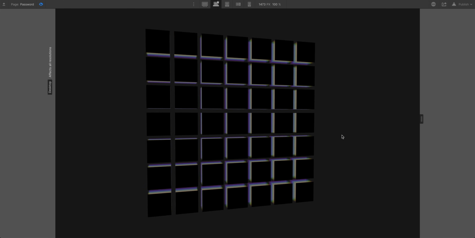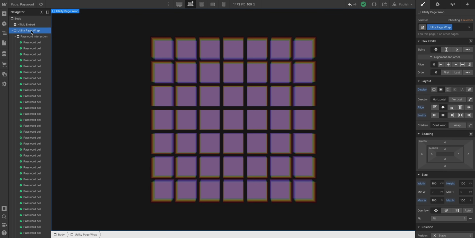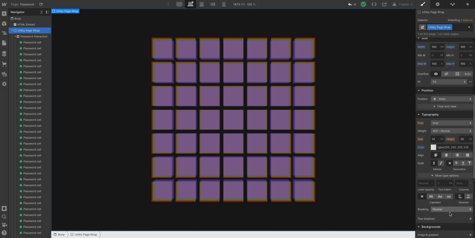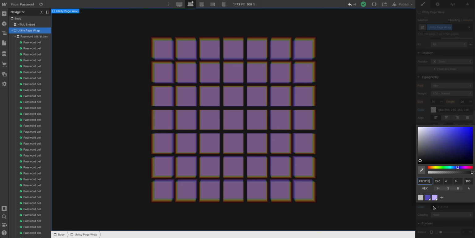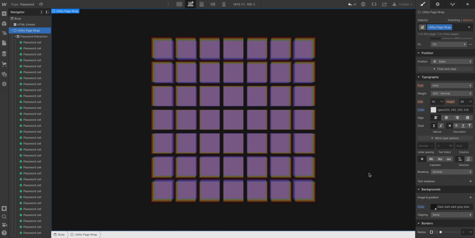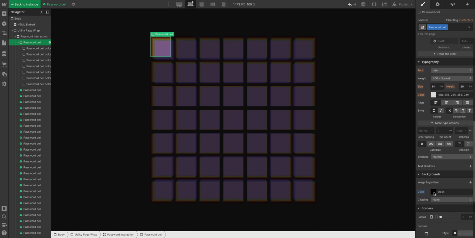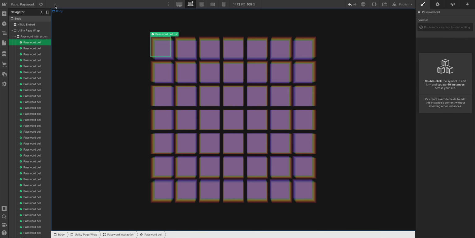There's a few things we can do here. Number one, we can make sure that black color actually matches our background color. So let's check our utility page wrap. Let's see what that color is. In fact, we can go here and set that color as a swatch, dark, dark, dark gray blue. Save that. And we can use that in the password cell. Double click to edit. And we'll go in and change that to match. Now if we go into preview mode, we're matching.